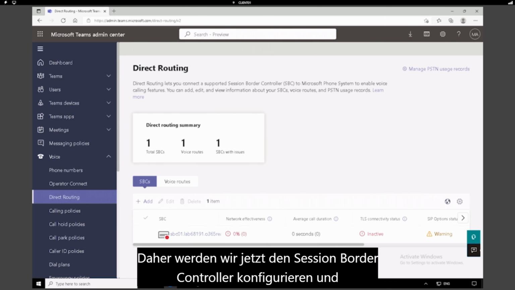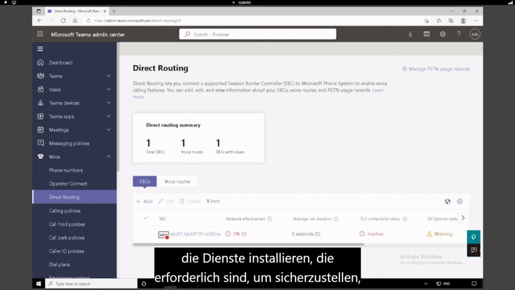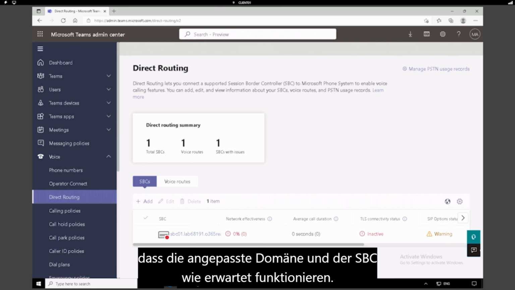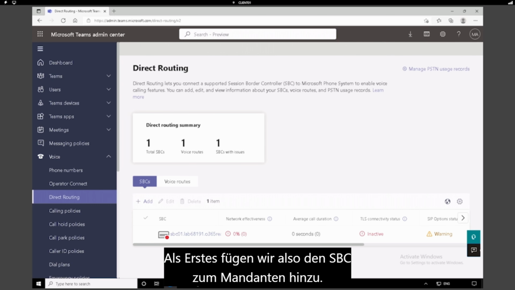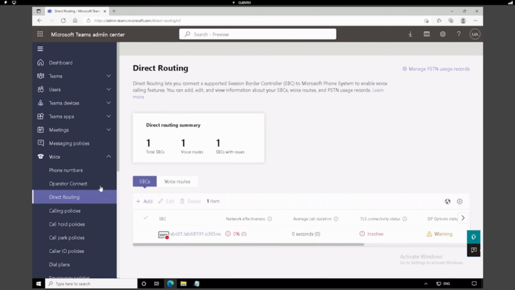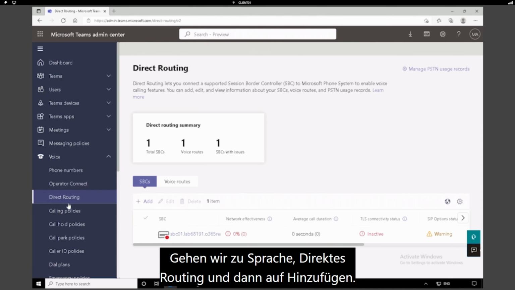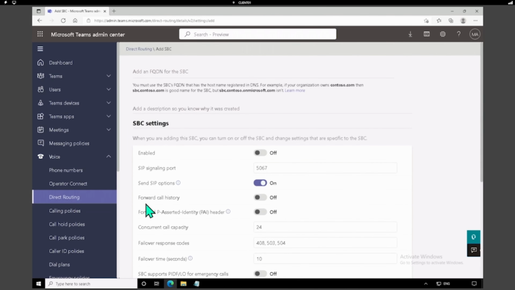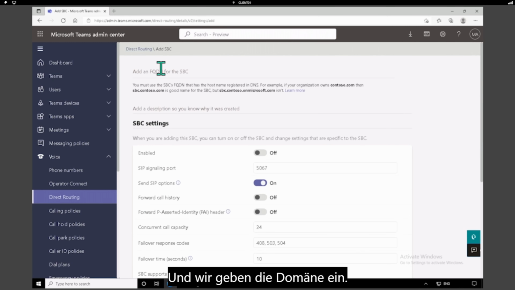So right now, we'll configure the session border controller, and we'll install the services needed to ensure the custom domain and SBC work as expected. So right now, for the first thing, we'll add the SBC to the tenant. Let's go to Voice, Direct Routing, and then we'll go on to Add, and we'll type in the domain.